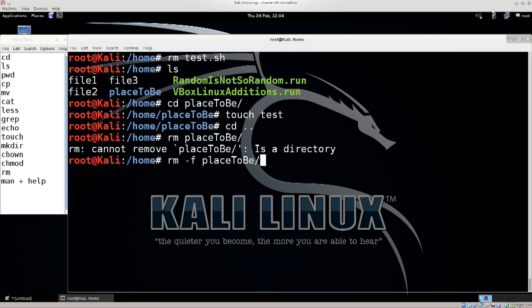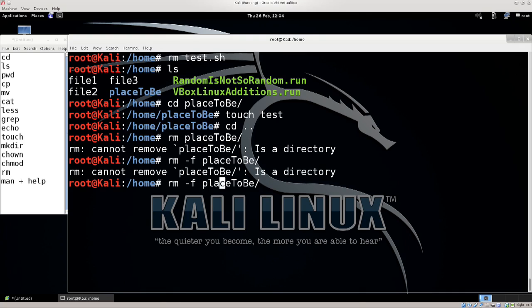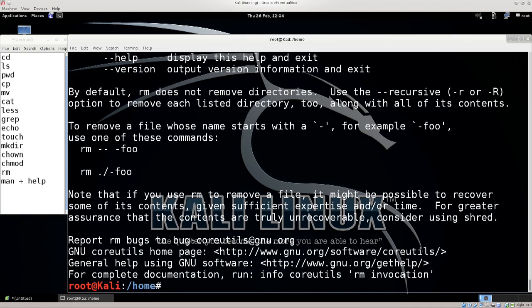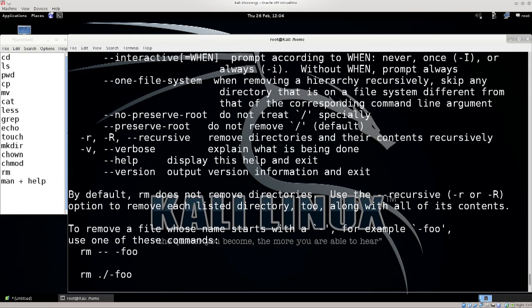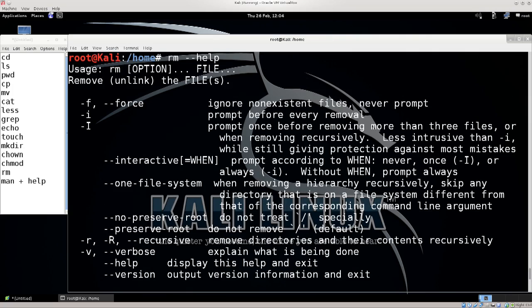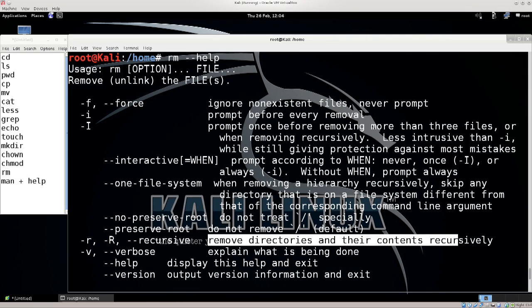and then place to be, cannot remove directory. Oops. Okay, no problems. You see, you get stuck. And I'm deliberately going to leave this part in the tutorial just to troubleshoot it. So you type in --help, and here you have recursive: remove directories and their contents recursively. So that's a very nice option.